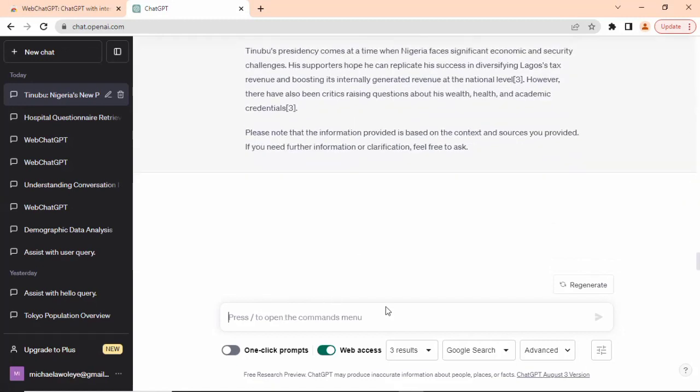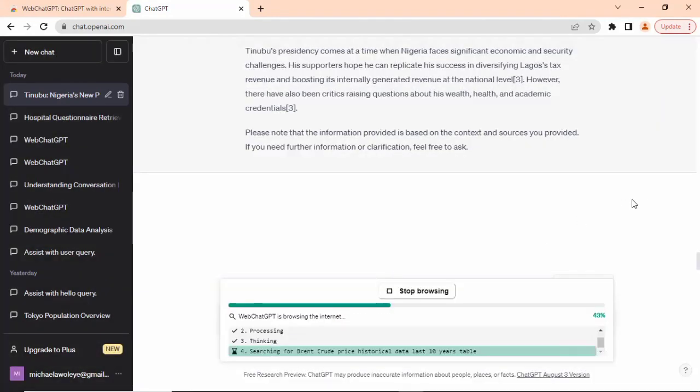Now we can also ask this one to generate. Let's say I want to demonstrate how to retrieve current data from this. Let's say compute. Compute Brent crude price for the last 10 years, and put it in a table. The last 10 years includes 2023, 2021, 2020, and all of that. So let's see what we're going to have.